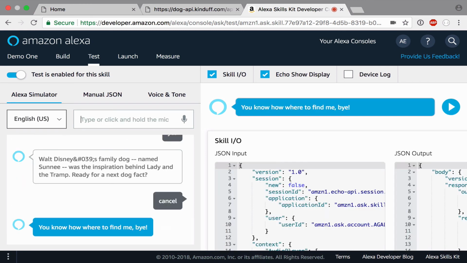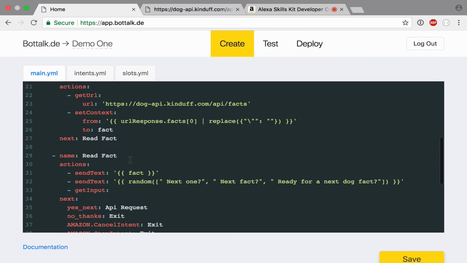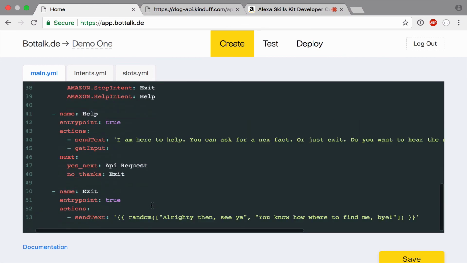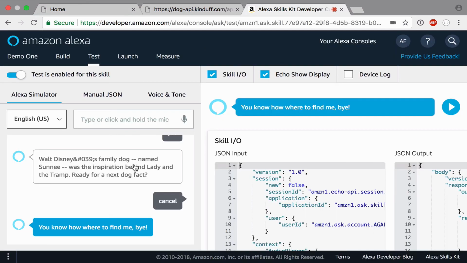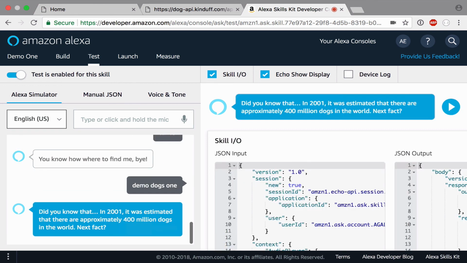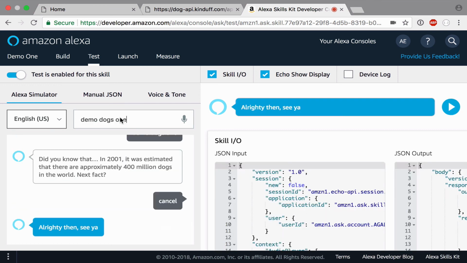Cancel. You know where to find me. Bye. Okay, that's something else that we could change. And the funny thing is that if I save it right here, I don't need to rebuild anything. I just can start it once again. Did you know that... Cancel. Alrighty then. See ya.